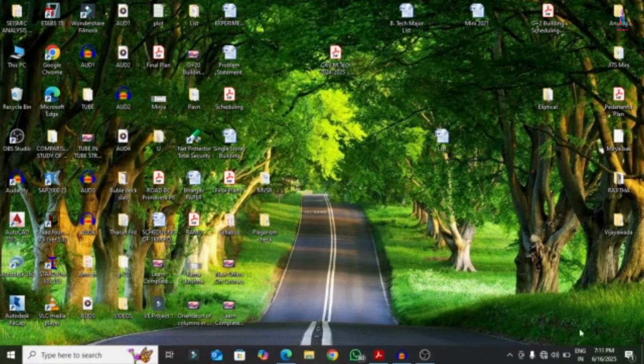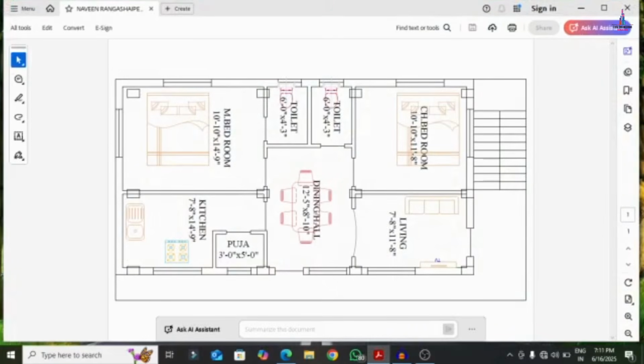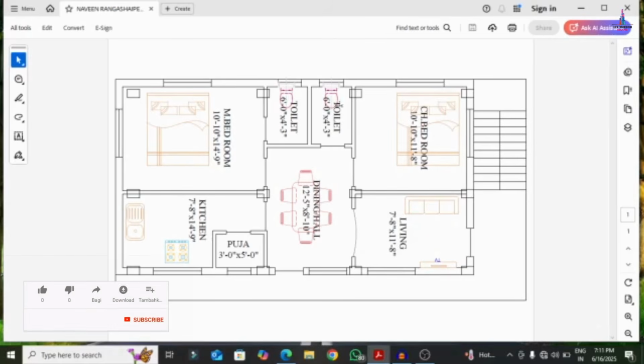So for this particular project, I am considering the typical floor plan for the 2 BHK house, which is placed in north facing direction. The staircases are provided here in north facing direction. So this is the children bedroom and this is the living room. This is the dining area. This is restroom 1, restroom 2, and this is the master bedroom. This is the kitchen portion and this is the puja room which I have provided for this particular typical floor plan. So we will do the complete scheduling of this particular floor plan by using Primavera P6 software.